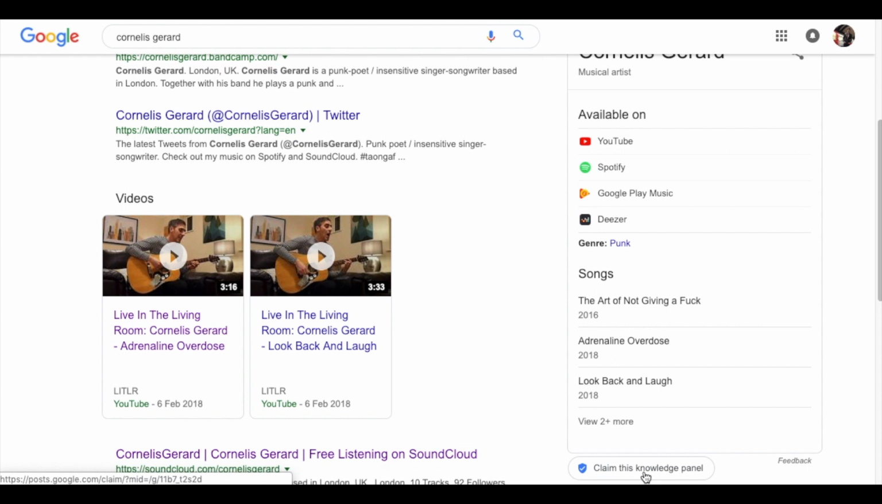Now, I don't think it will immediately look like that of 21 Pilots or other big artists. I think what will happen is that over time, as more data and information goes online about me, more videos, more links, etc., then that knowledge panel will slowly fill out and contain more information. But in order to get that process started, I need to claim it. So let's get started.